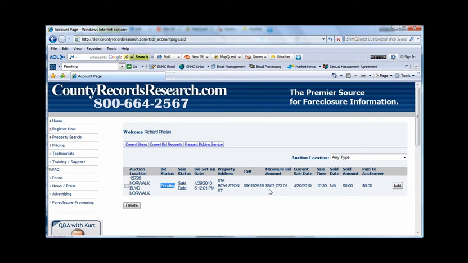Now if you have your power of attorney in and you give us a maximum bid amount, like in this case of $557,723.01, we would need to have that much money at a minimum delivered to us, and at that point it will be put into your system as an available balance for you, and then this will change from pending to active status. Now as you go on, you can see the maximum bid amount, the current sale date, sale time, and this would all be available information as you go through the process.